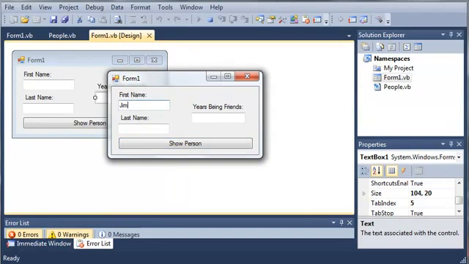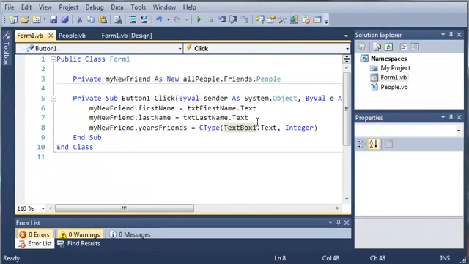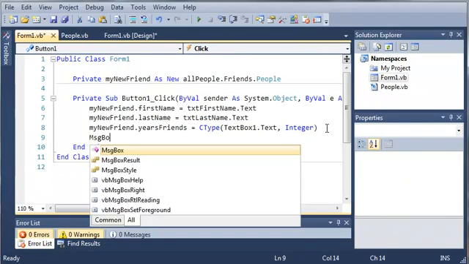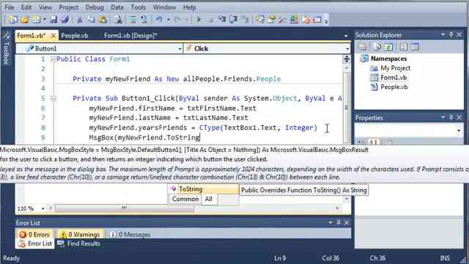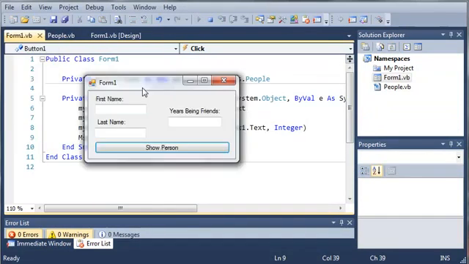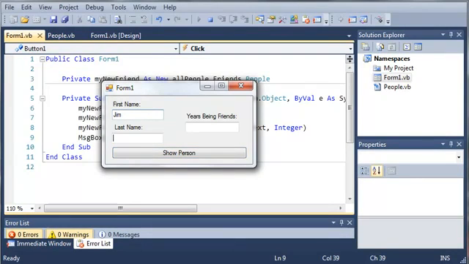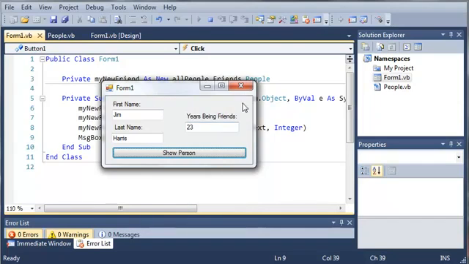So we can add the first name, Jim Harris, and years being friends as, let's say we've known each other for 23 years. Click show person, and we forgot to show the person. So let's come back here and we will type MessageBox MyNewFriend.ToString, and we'll go ahead and run this, and once again we'll type Jim Harris and 23 years being friends, and when we show the person, we get Jim Harris 23.